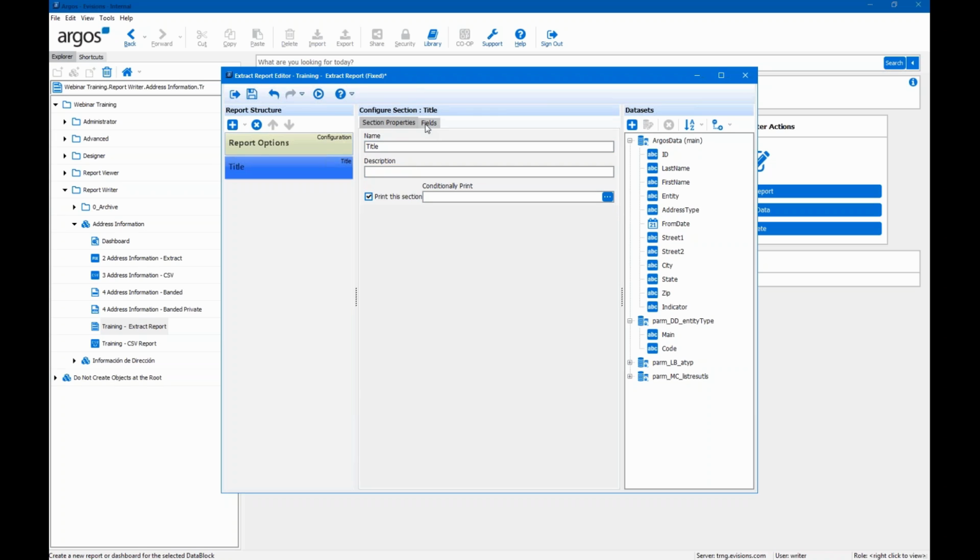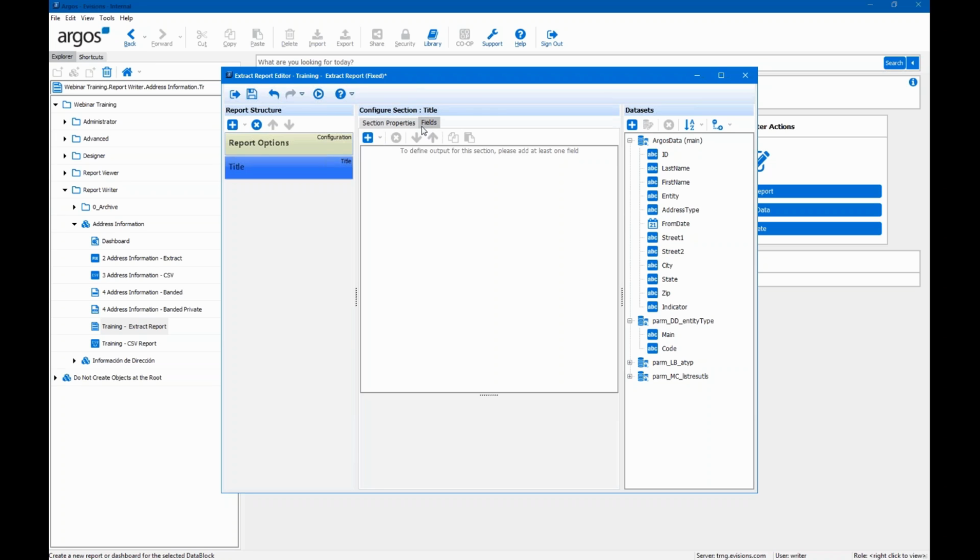And in our Fields tab is where we will be adding our fields that we want to include in our title section. By clicking on the drop-down next to this plus sign, we can see the different types of fields we can add: a dataset field, an expression, an easy expression, which will allow you to use more commonly used expressions, constants, and a variable.